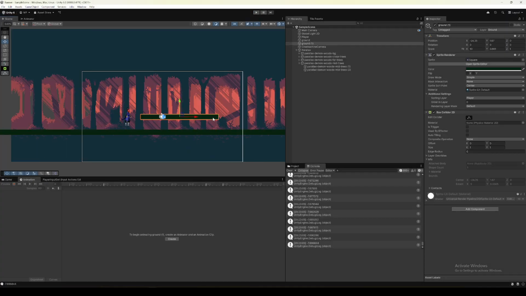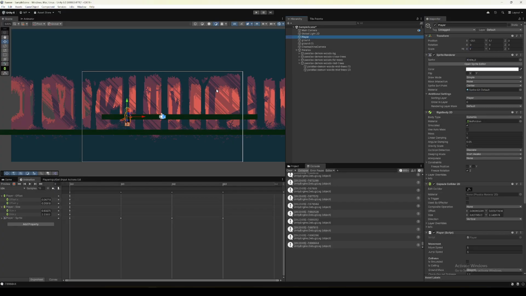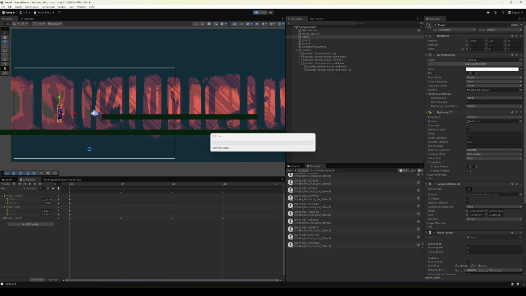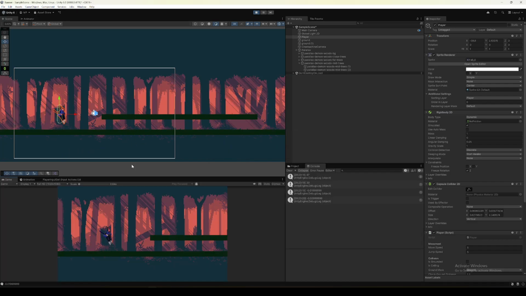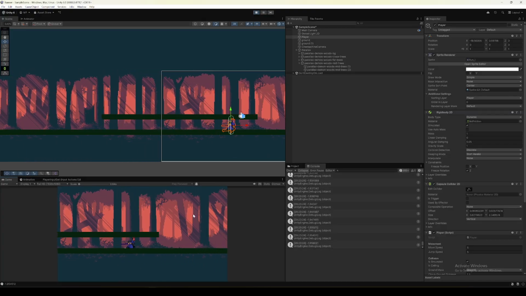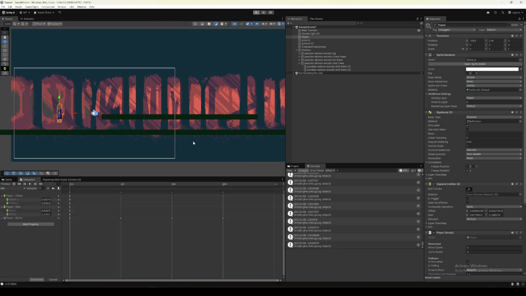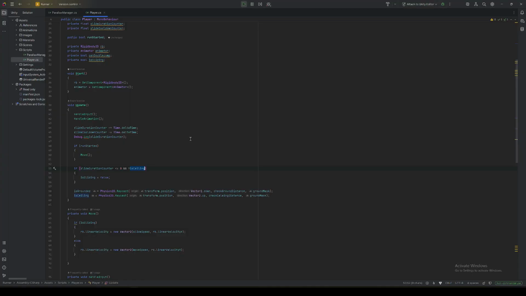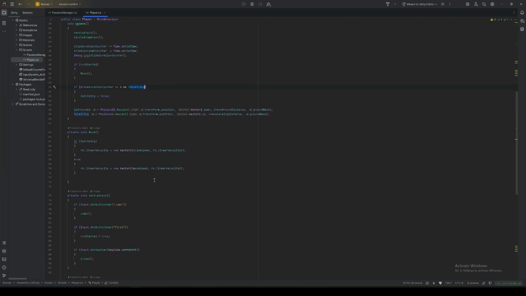But I think we have another problem. Let's make it bigger. 100, no, maybe not, 120. Let's move the player somewhere here, and let's try to jump once we are sliding. Let's see how it will work. So I'm sliding, and I'm trying to jump, and something wrong happened. So also we need to not allow jump when we are sliding.